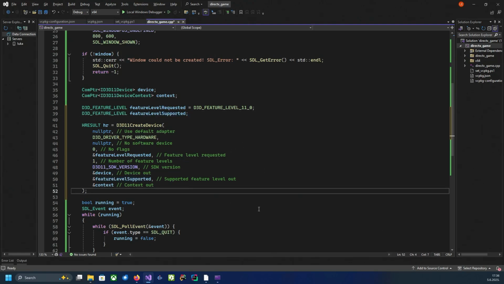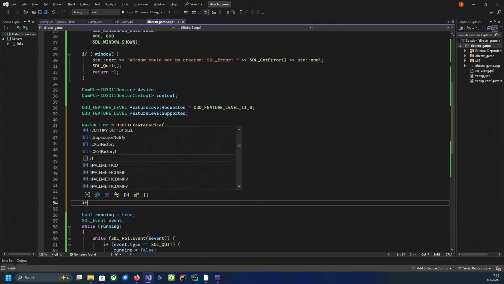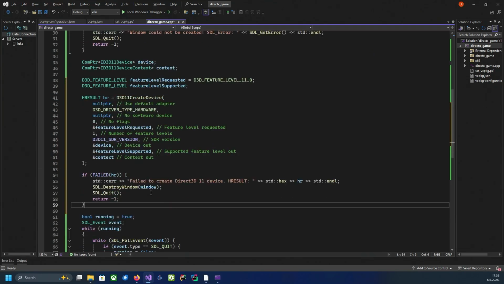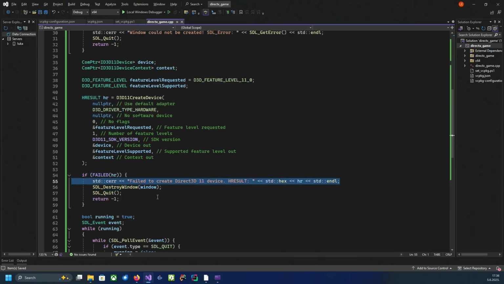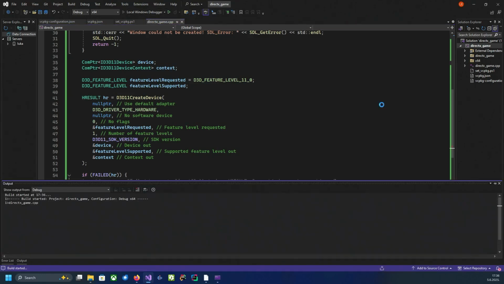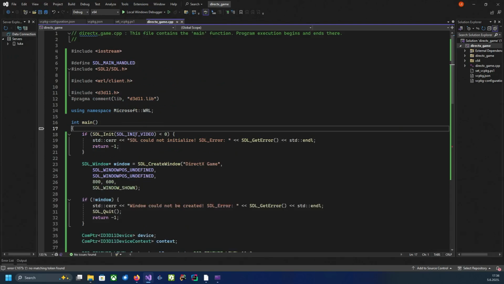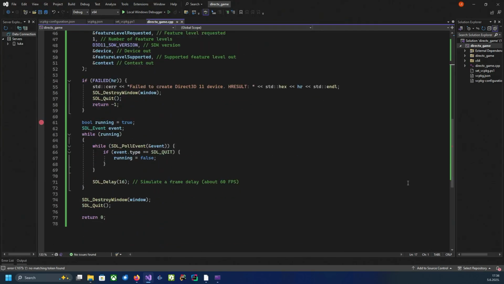We could check for feature level. I'm not going to do that. I don't care too much. It's probably going to work in most cases. If it doesn't work for you, let me know. But then we just need to check this result, right? If it's failed, we can just say, okay, failed to create DirectX11 device, blah, blah, blah, and then we just destroy the window. So let's try it now to see if it works. Of course it doesn't, because I made a mistake somewhere. Where is the actual mistake?